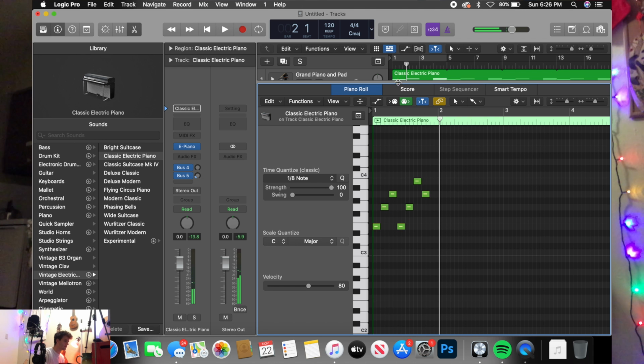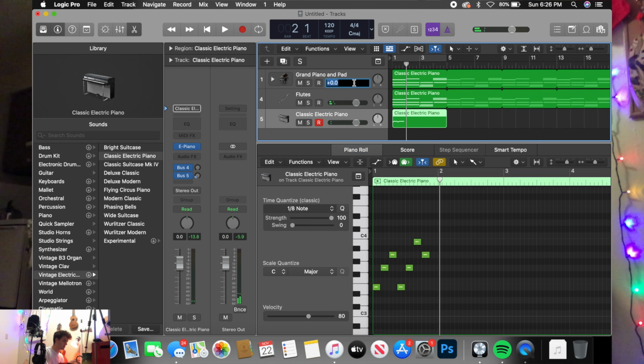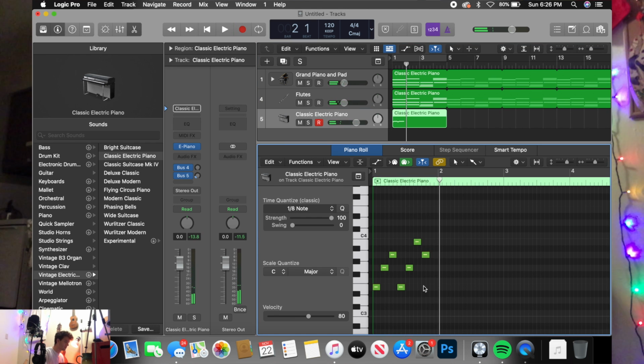And then you can kind of listen to it with the other instruments. I'm gonna turn down these other instruments actually, because I don't want them to have as much presence. I'm kind of liking this, but I think it should be a bit slower.